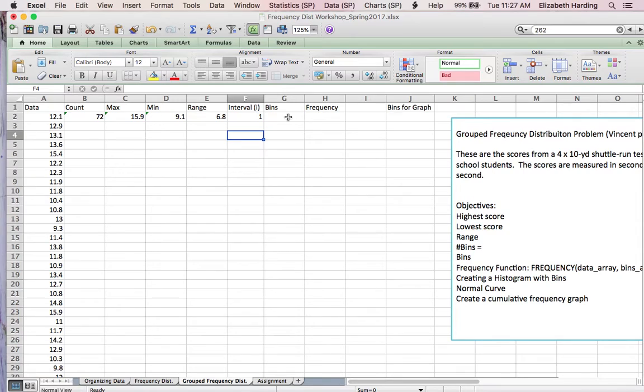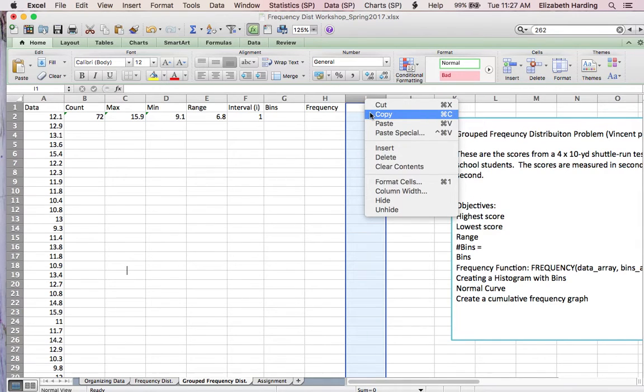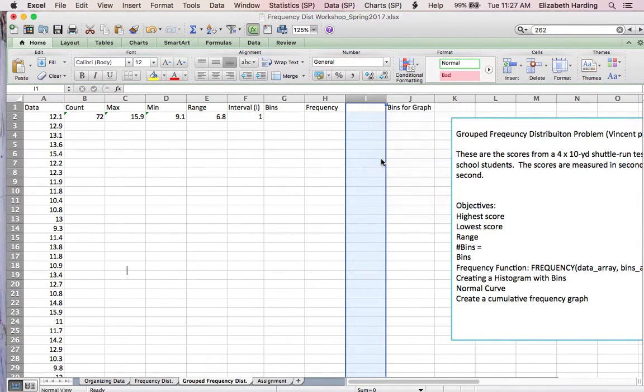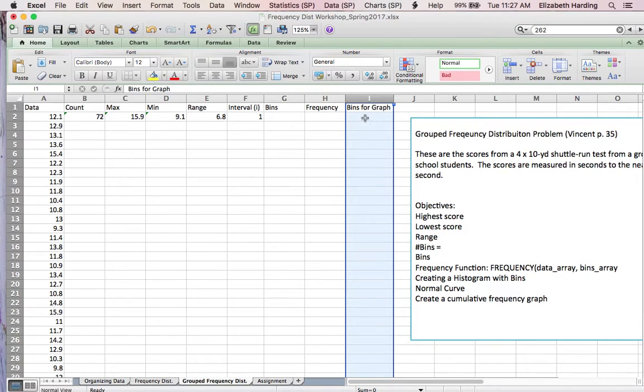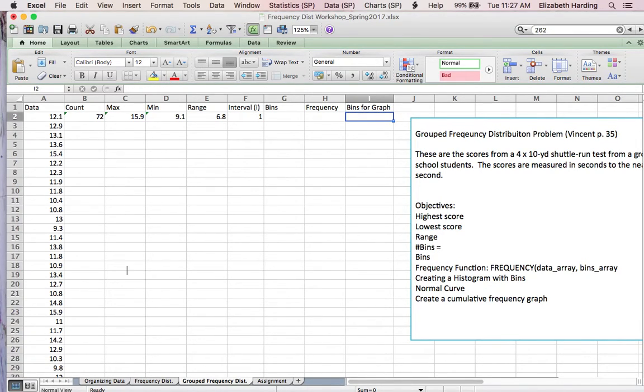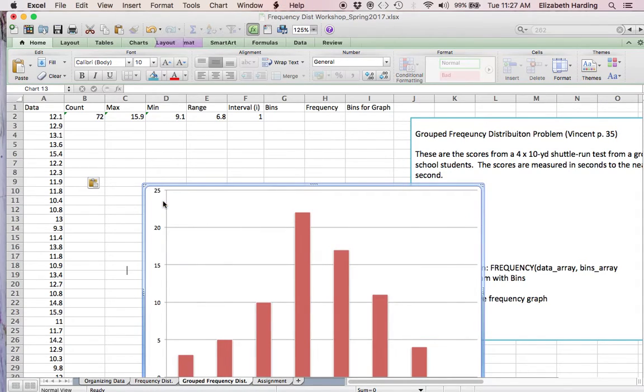So bins. So the bins for our graph, let's go ahead and do that first. I'm just going to get rid of this column, so select it. Not sure why I have that there. I'm sure I'm going to need it again because I'll figure it out in a second. Okay, so the bins for graph are essentially the 15 to 16, 14 to 15, etc. that we have under our x-axis.